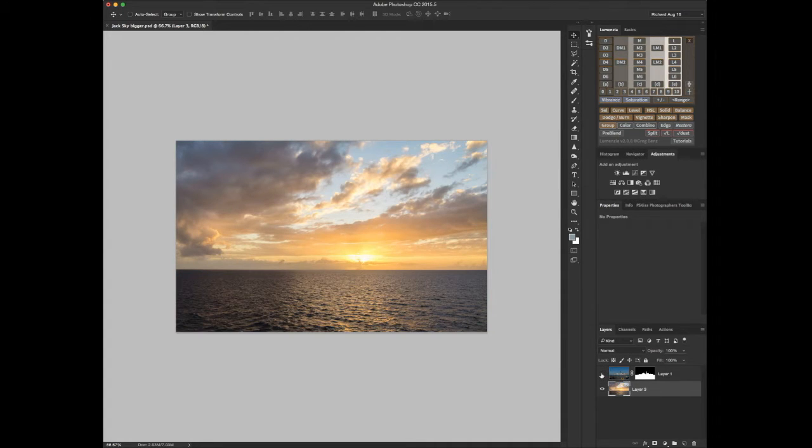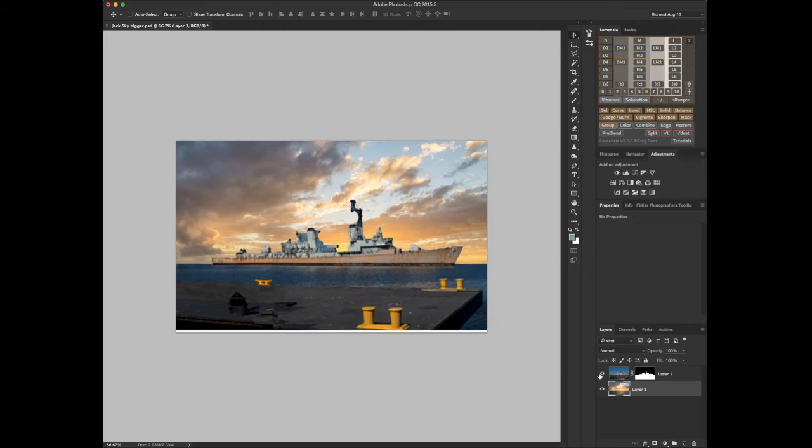And that sky was this picture that was taken at sea at sunset, and gives us a nice dramatic sky, but not really in keeping with the water of the ship as it sat in the harbor. So the sky and the sea are in conflict in this particular picture. So what we're going to do is put in a new sky.